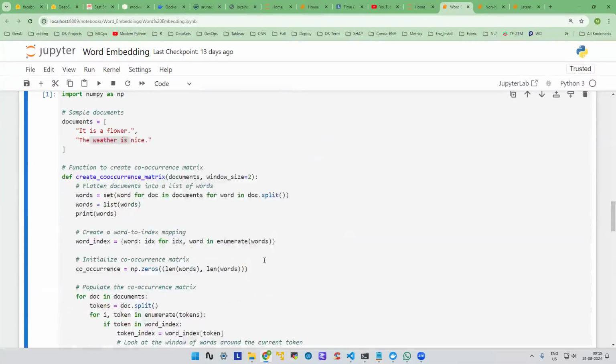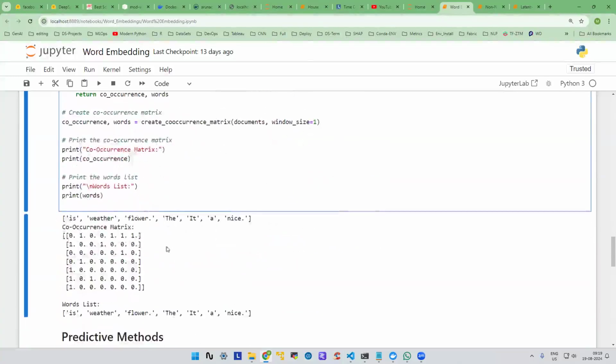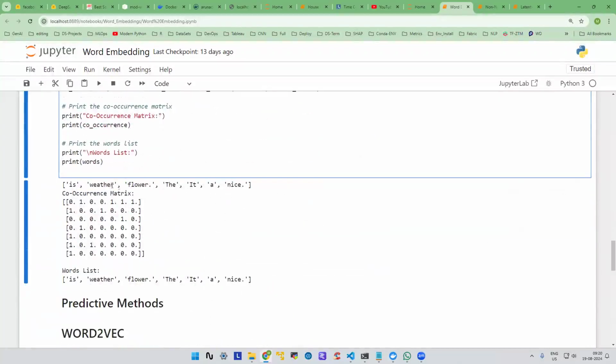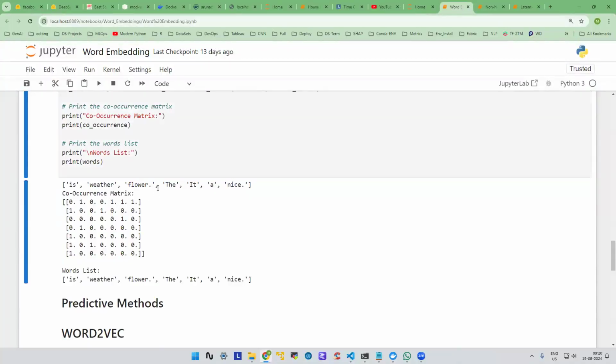We have taken window 2. I don't know how much they have given. I think window size plus 1. Yeah, they have given 3. So with 3, it should not have to be the exact immediate word. Is, okay. Weather flower, obviously, is not there. Flower the, it's not there. The it, okay, looks okay.